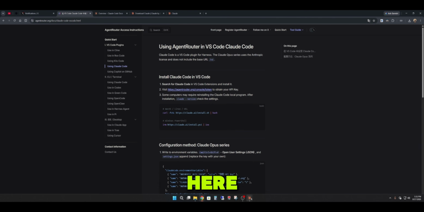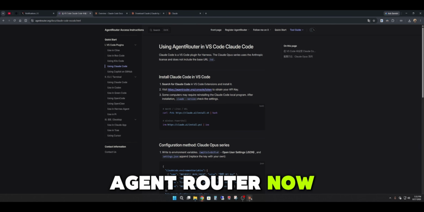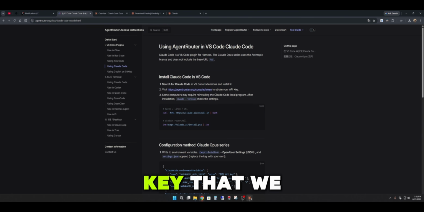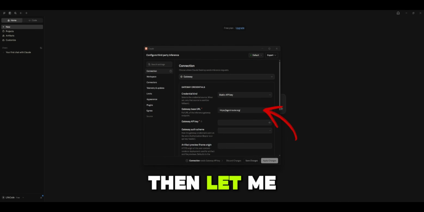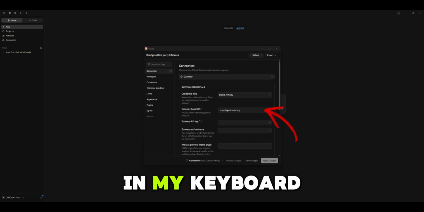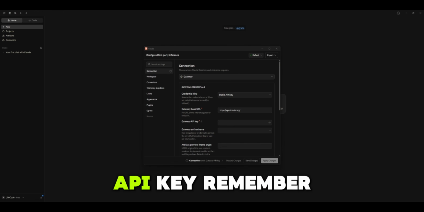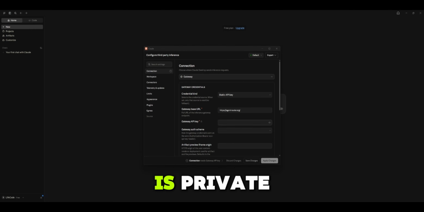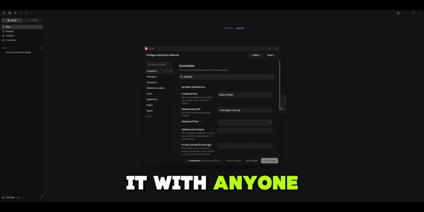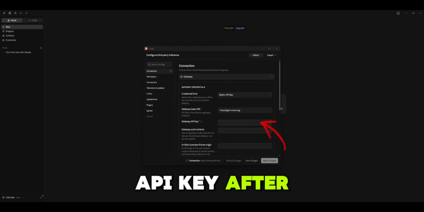Paste it here, AgentRouter. Now your API key. Remember the API key that we copied? We need the API key right now. So I'll come here and copy my API key. I saved it on my clipboard. Remember, your API key is private. Do not share it with anyone. Now I've pasted the API key.